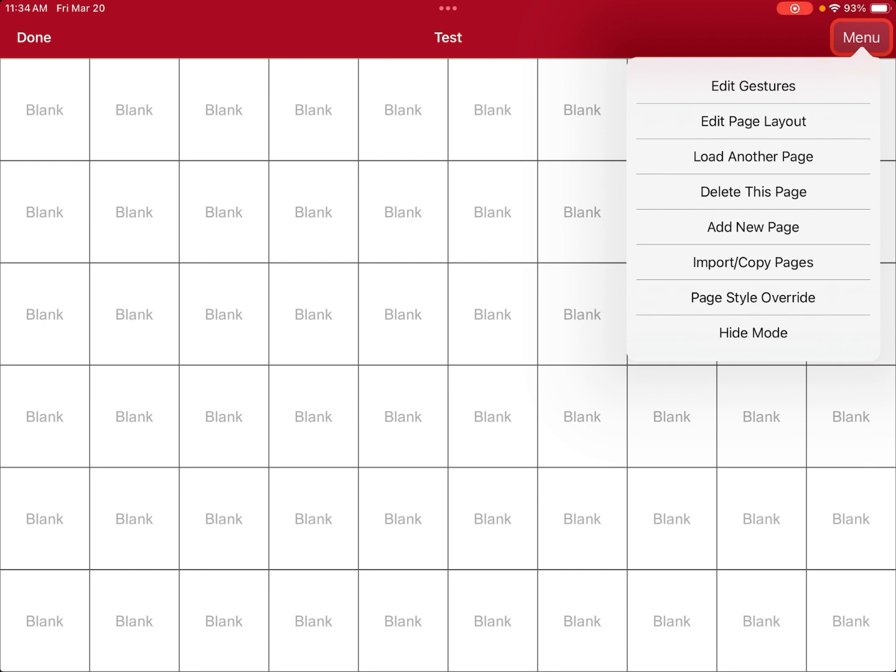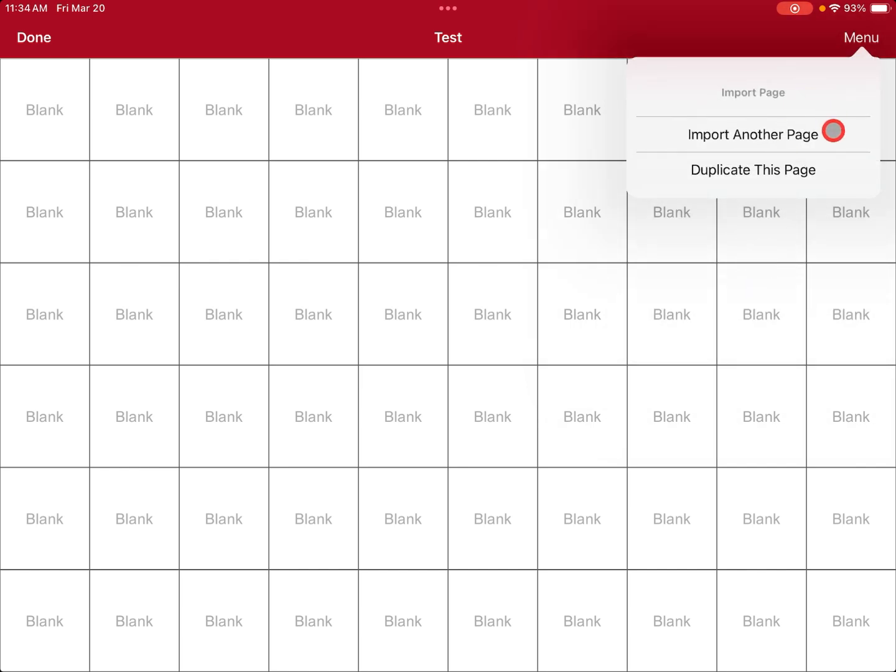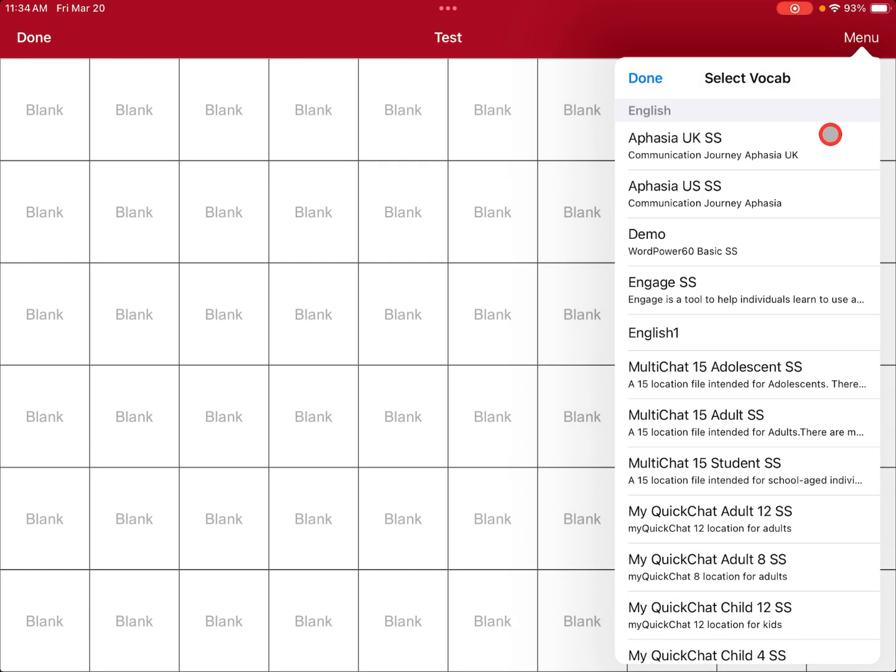So one of the reasons I made this video is because TouchChat says that I will import it and it will magically just go into this blank page. My experience hasn't been that way. So I'm going to show you both examples so that you know how to kind of troubleshoot it. So I'm going to do Import and Copy, import another page, I don't need another blank page.